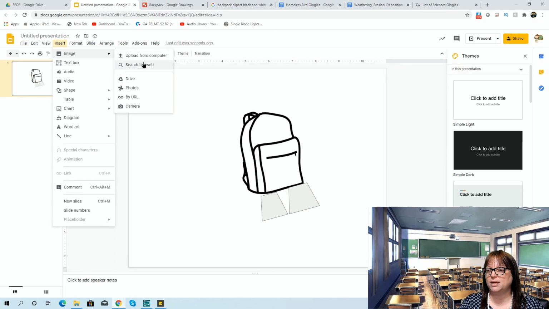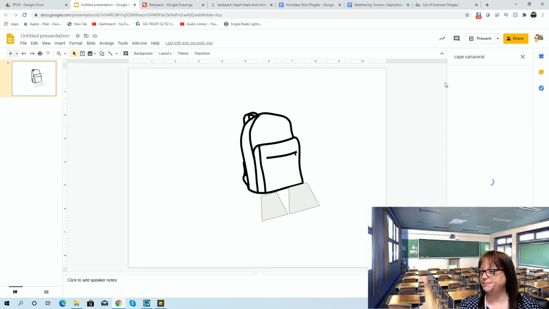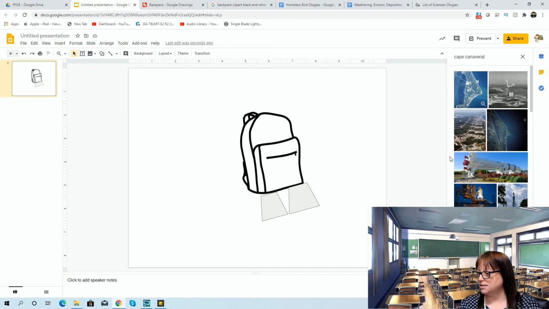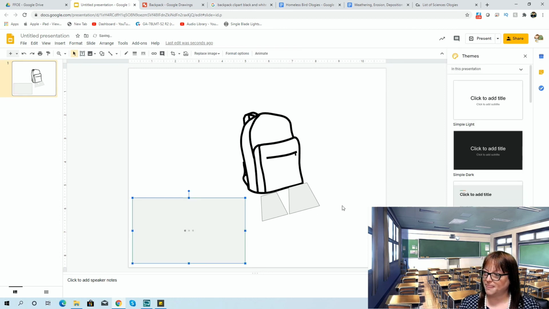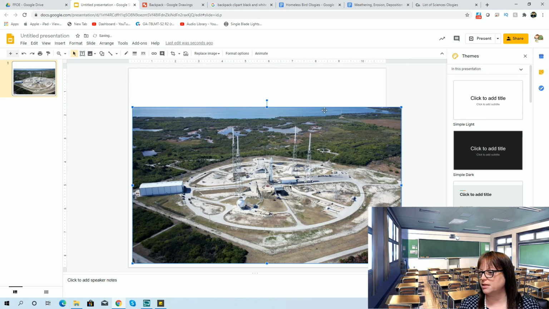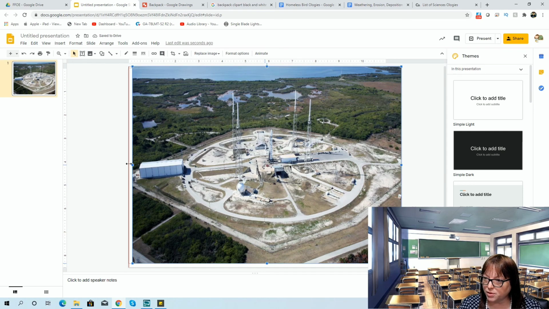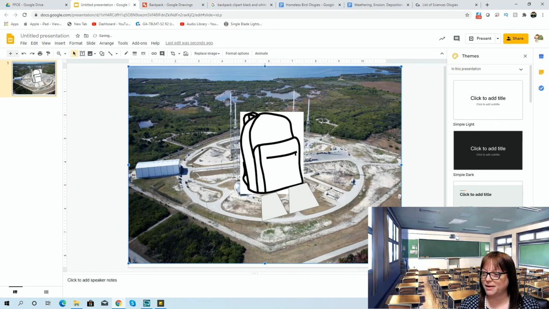inserted an image from the web of Cape Canaveral. And let's see, oh, here. Let's just say I insert that. And I put it in the background, which they can make it larger just like this. You just use these little blue squares and make it larger, and then you right click on it and order and send it to the back. And so now my rocket is on top of Cape Canaveral, but I want to show it going up into space and up and up and up and up and up.